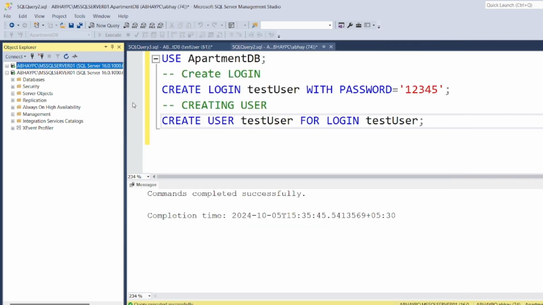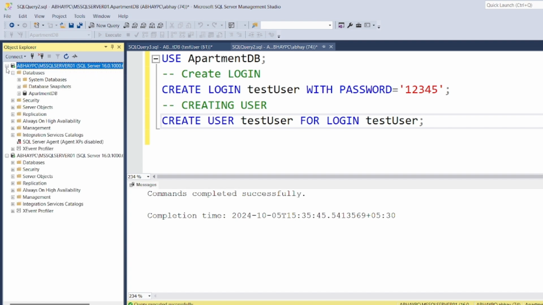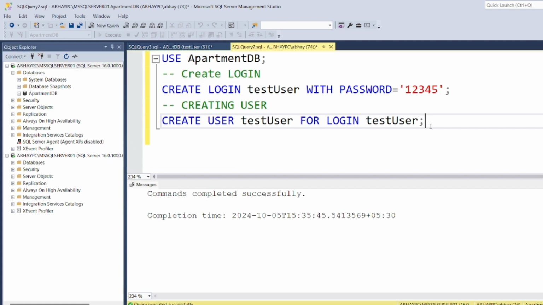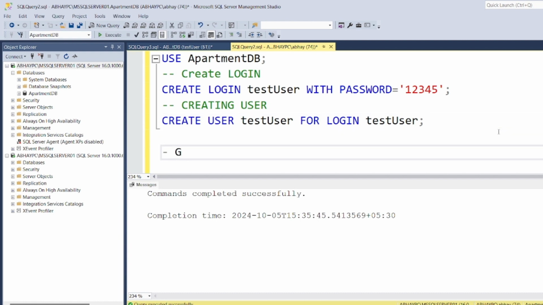Now let me go back here in the admin mode. So this instance is for admin, and this instance is for test user. You see the test user visible here, and you see that admin is visible here. Make sense?